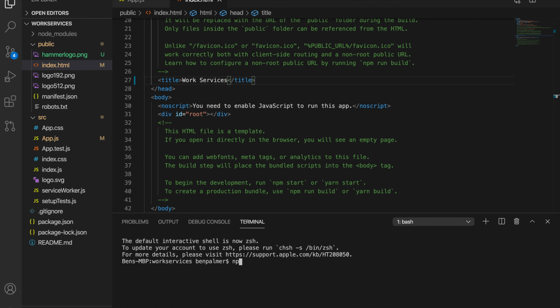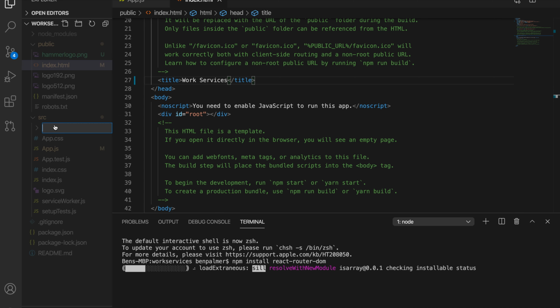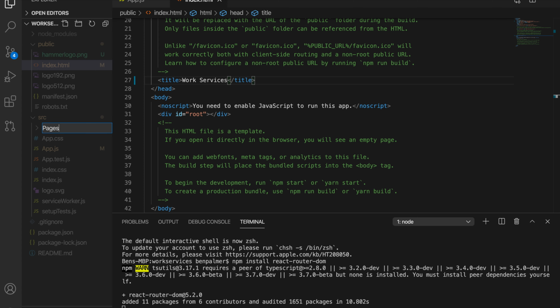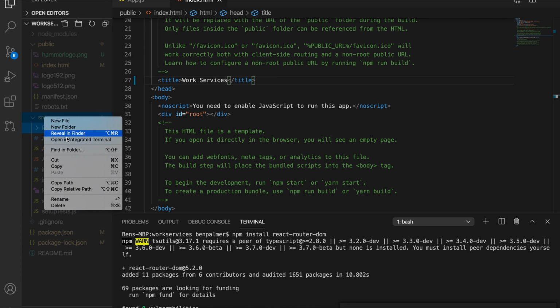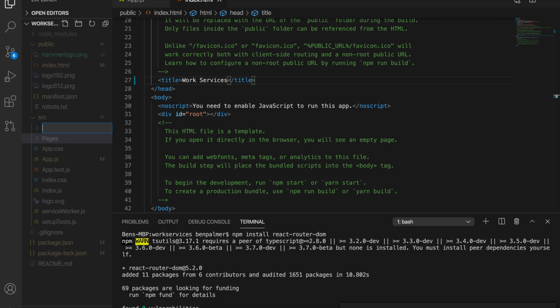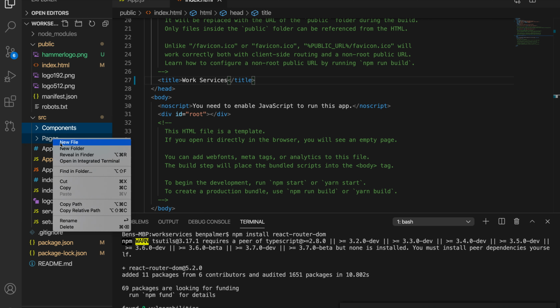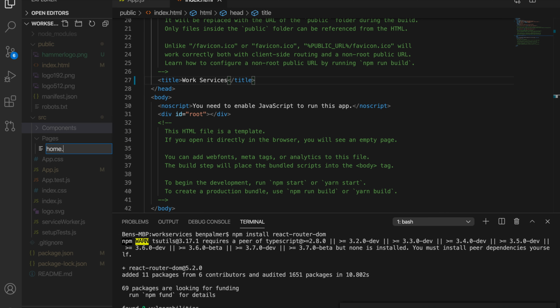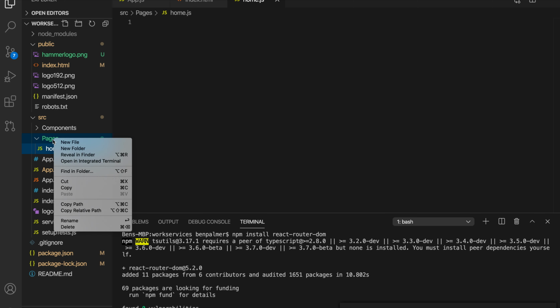Okay, come back into the app, and you want to go Command-Shift-P, npm install react router dom. This allows us to go to different pages throughout our app. So while that's loading, want to come to source, new folder, pages, and components. Another new folder, sorry, components. Some pages, new file, home.js. So the correct way to do this is camel case, so it's lower letters for these ones.